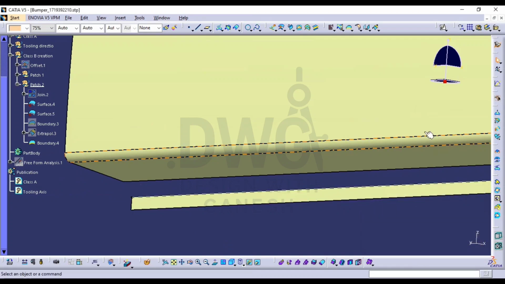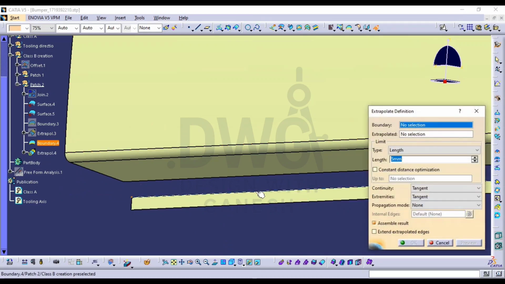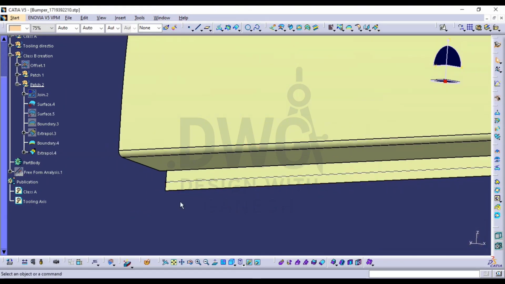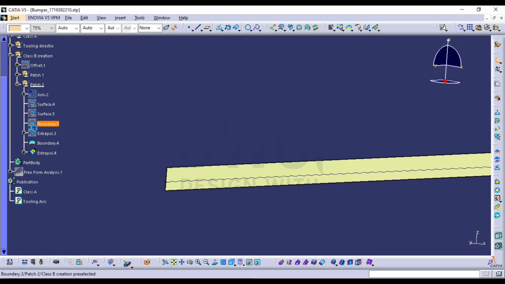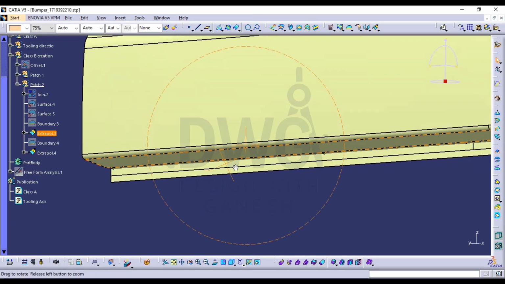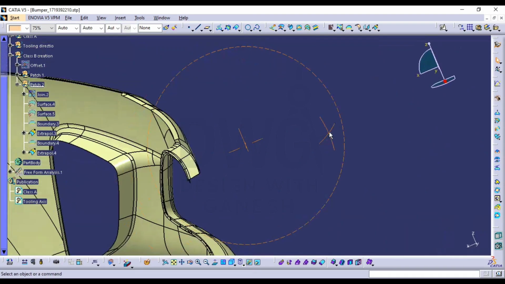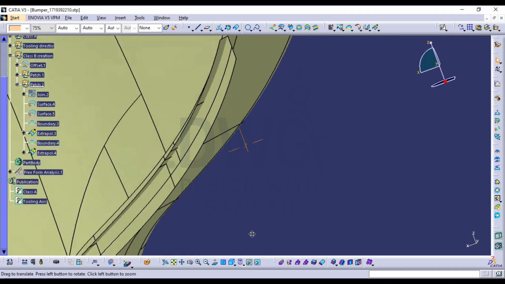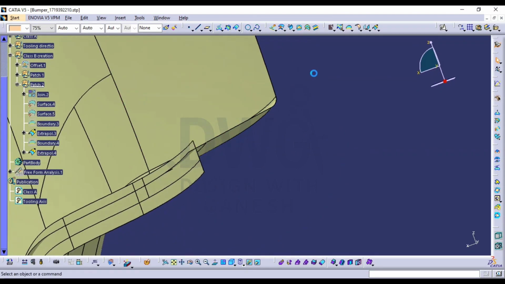Click on OK, click on extrapolate, select this and select the surface, click on OK. Okay, hide this surface and hide this boundary and unhide extrapolate 3. Now again you are seeing the intersection of these two surfaces, right? So what we can do, we can trim it off.